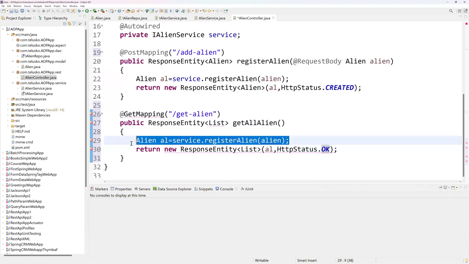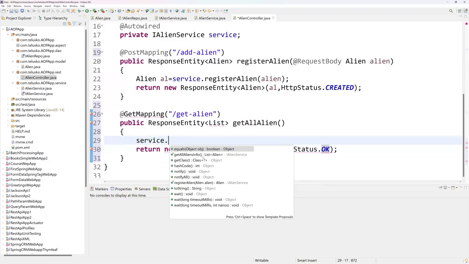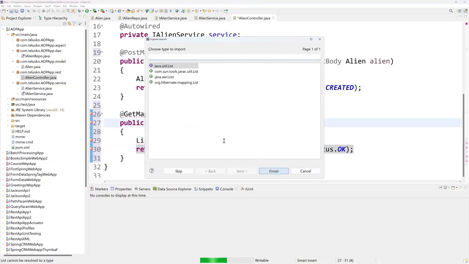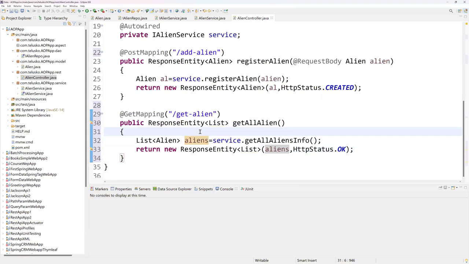And after which, as all of you know, I'll say service dot getAllAliens. I will store that in the list of Alien type aliens, and that aliens I would like to specify inside the response body to my client. I have imported. All good. Done. Saved it.